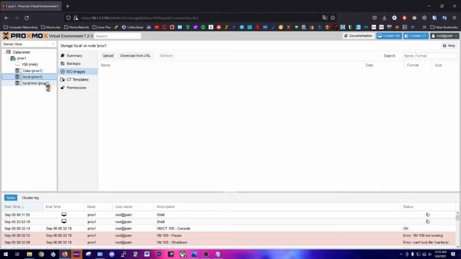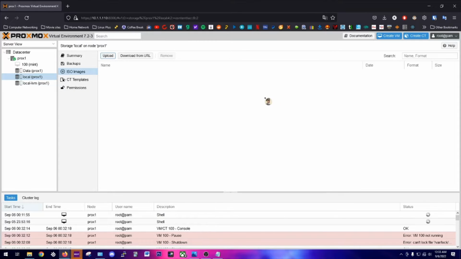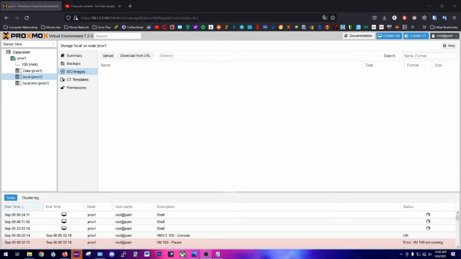What you're going to see when you first boot into Proxmox is two logical volumes: local and LVM. You're only going to have access to your root logical volume when you go to create ISOs. So if you were going to upload an ISO, you'd have to upload it here, and that's only 90 gigabytes in my case. It might be less or more for you, but it's not your full RAID array.